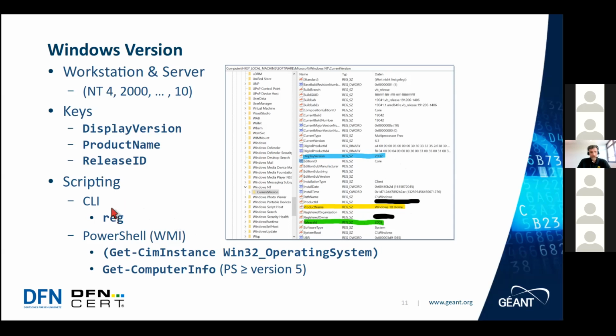We can also, of course, query these registry settings with a reg tool, or if we are more into PowerShell, we might look into Windows Management Instrumentation and use the Win32_OperatingSystem class or the Get-ComputerInfo cmdlet.